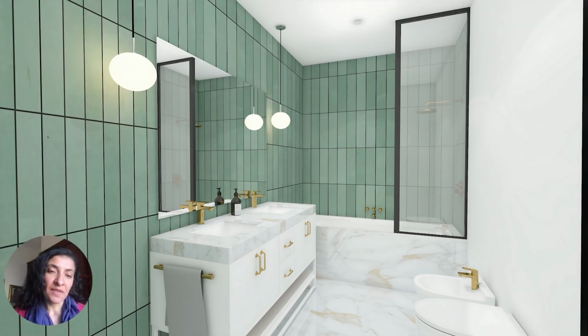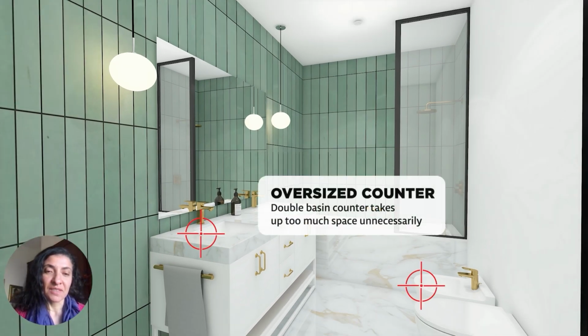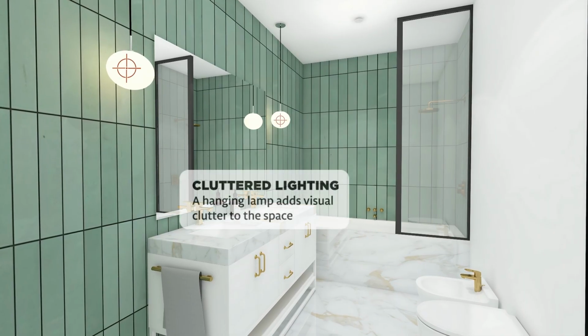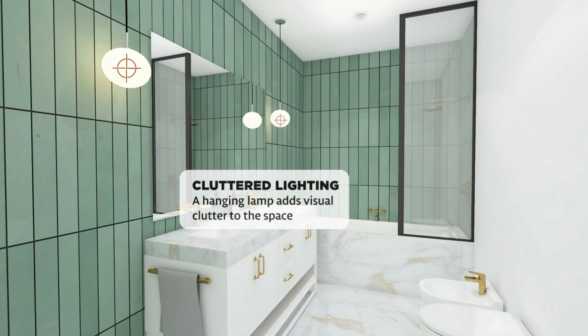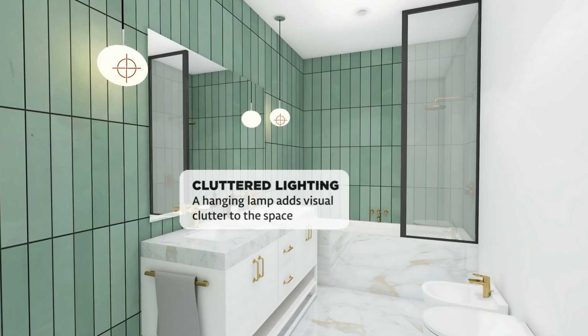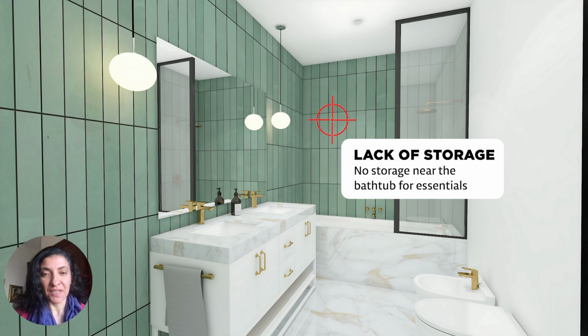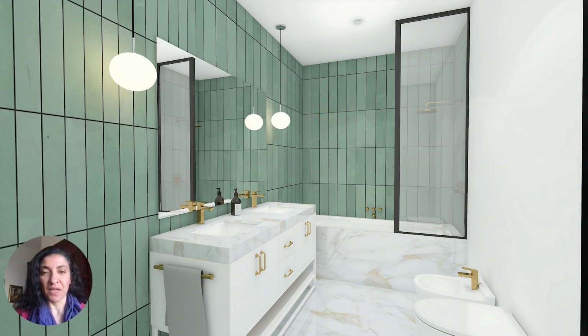Also, I'm seeing that the selection of the double vanity unit was not a very good selection, because the bathroom is actually very small to have a double vanity. One more thing is with the lighting. The ceiling lighting here, the pendant lights, are causing a lot of clutter. And finally, the shower area does not have any storage, so we might need to add some niche by the shower. So let's go back to Foyr Neo and find out how we can very easily make these changes.